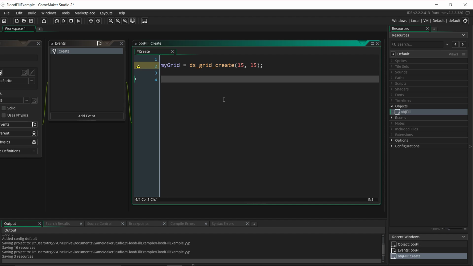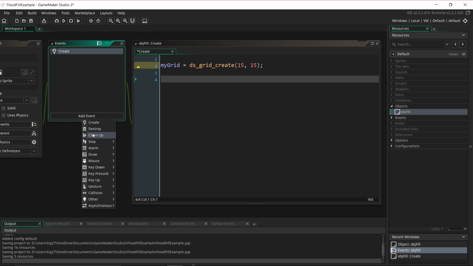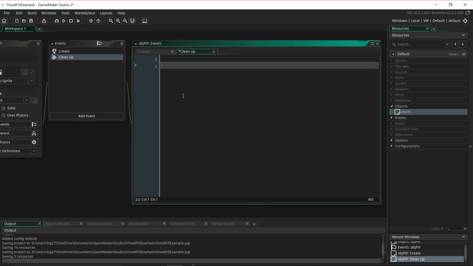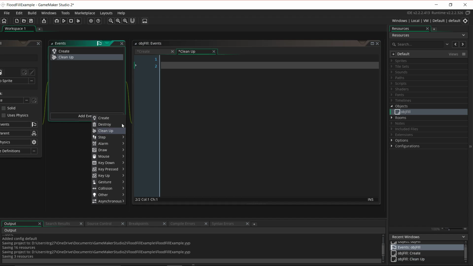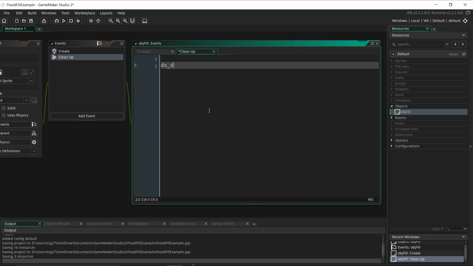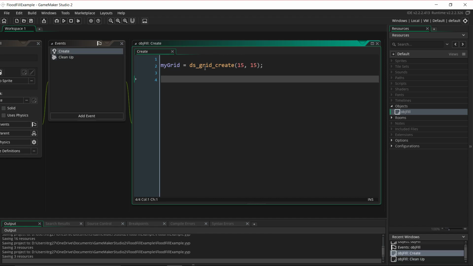An important thing about DS grids is you always have to delete them when you're done using them, so that they don't eat up memory and cause memory leaks. So just create a new cleanup event and type ds grid destroy, my grid. So there we go, we have our grid.